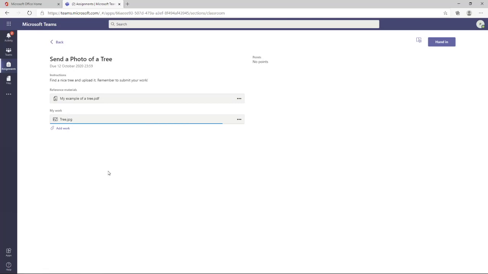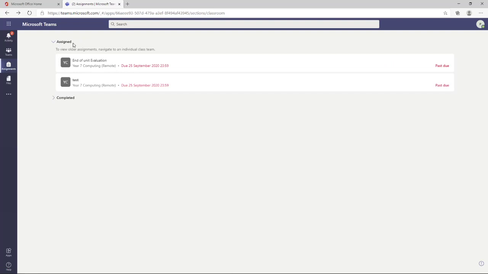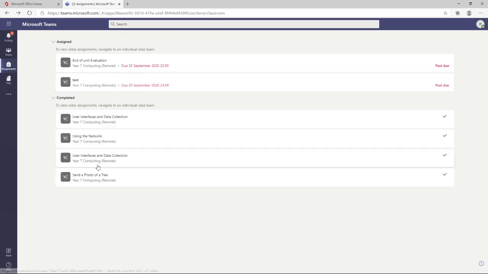There it is. So that's uploaded now, and we can click on the hand in just there. And it's handed in. And if I realise again I've made a mistake, I can click on the undo hand in button, but I've got my little link just there to be able to do that. And if I go back, I can now see that that's gone, and I've just got these 2 left over, and again that's down here in my completed.